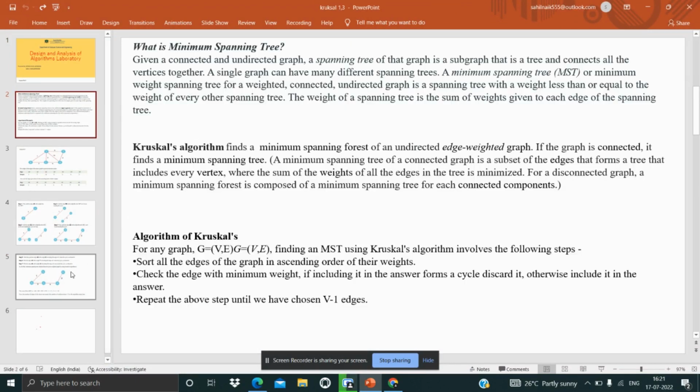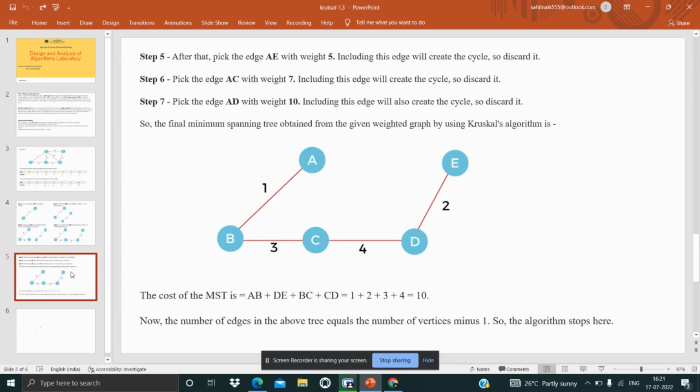Now, what is a minimum spanning tree? A minimum spanning tree is a collection of edges that includes every vertex in a graph but does not form a cycle. And the weight of a spanning tree is the sum of the weights given to each edge. Now, what does that mean?